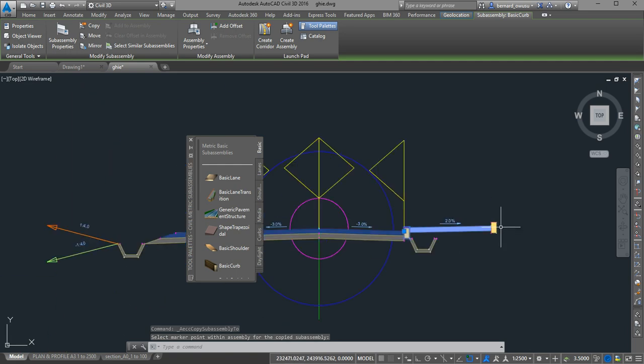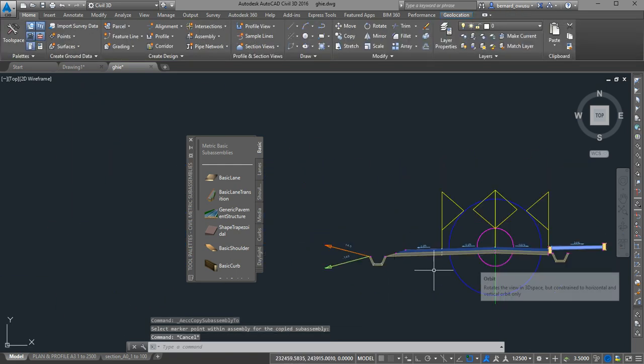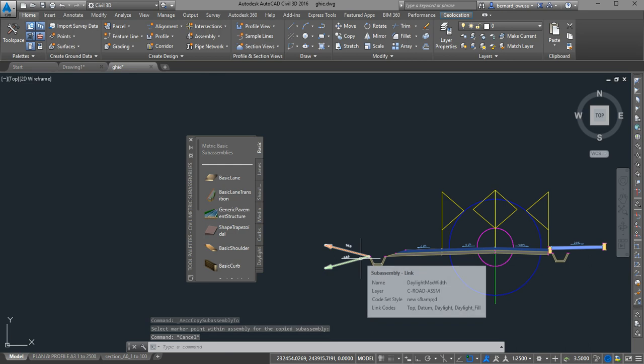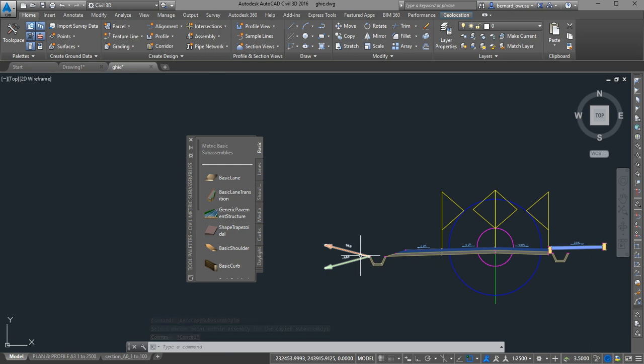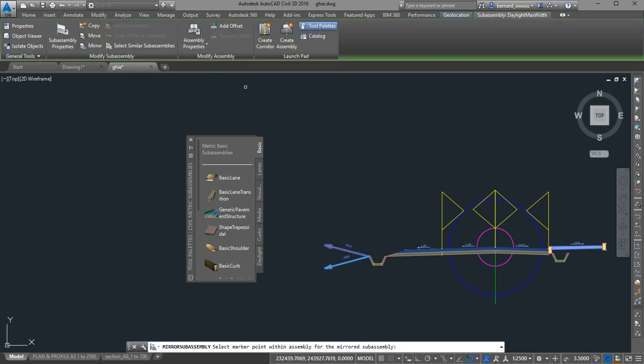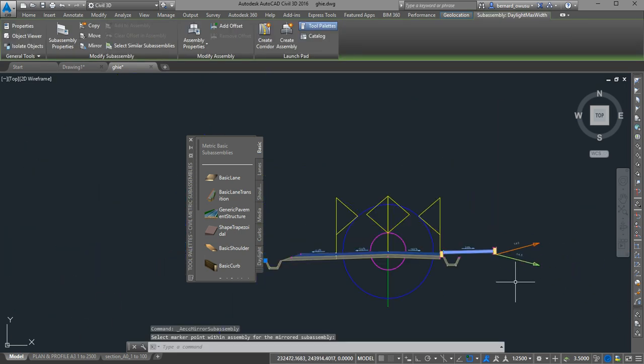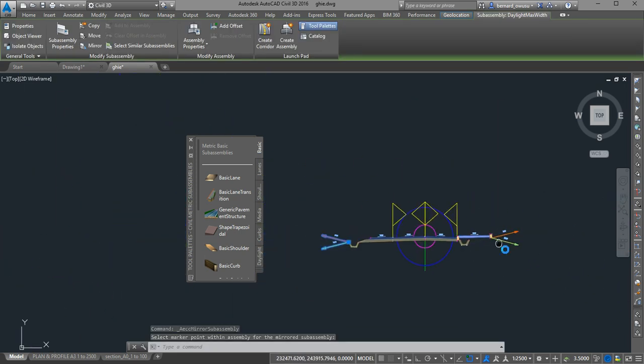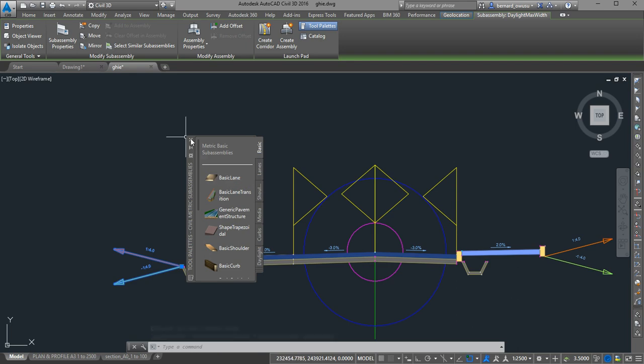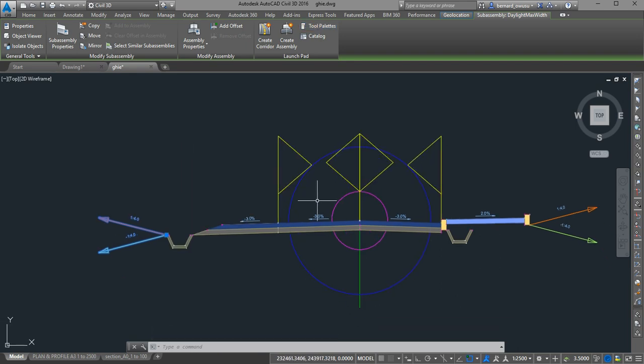Then this time I'm bringing a daylight from the other side. I will not use copy, I'll use mirror. So I select it and I mirror it to, let's say, down here, let's say here. So it's going to be here, or wherever I want it to be. So this is my assembly, neatly done for me.